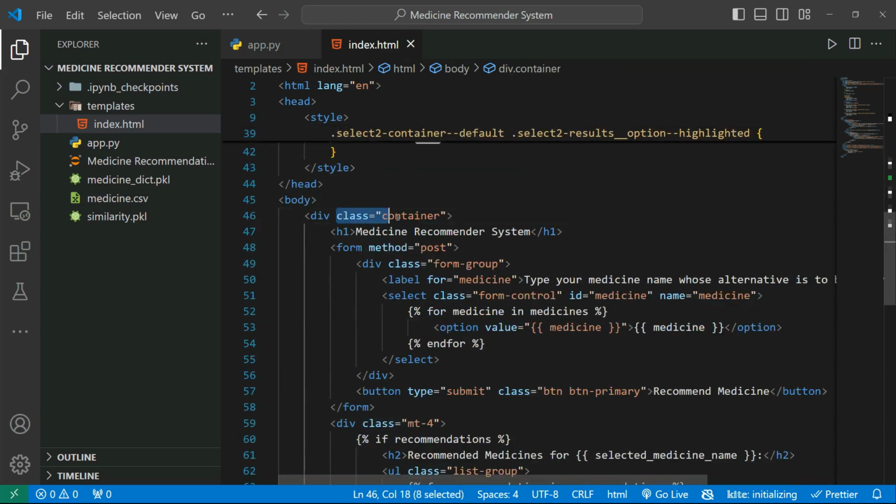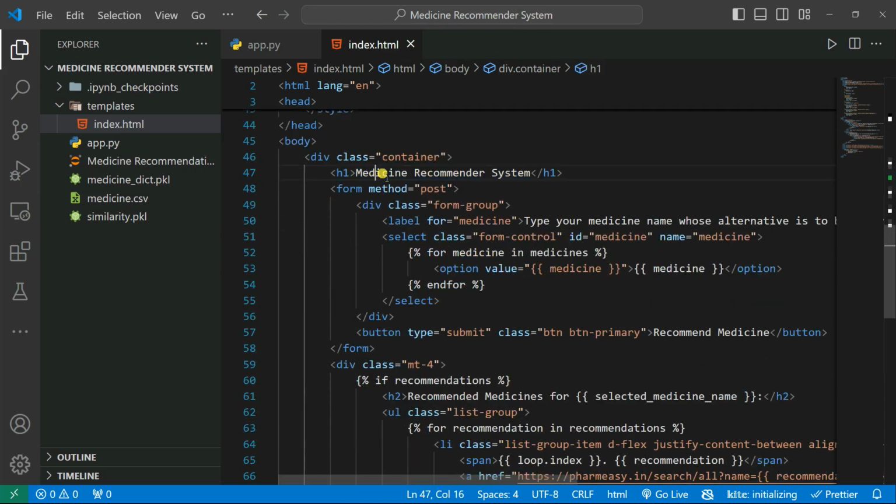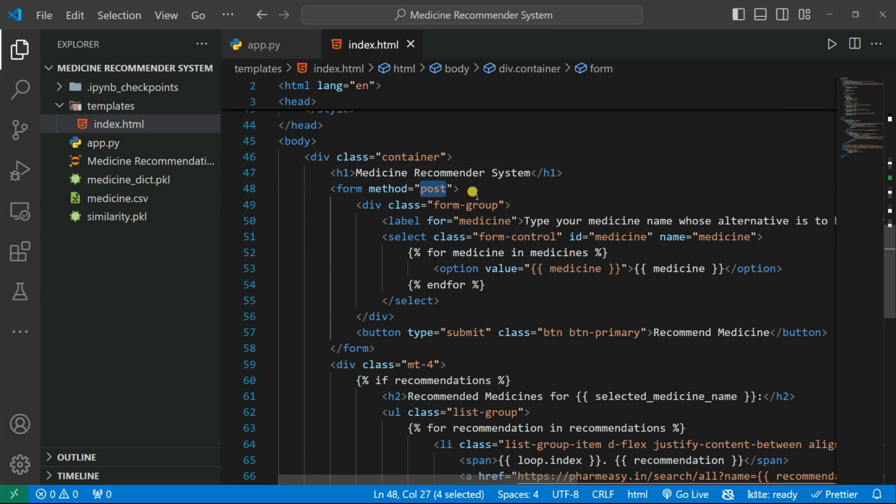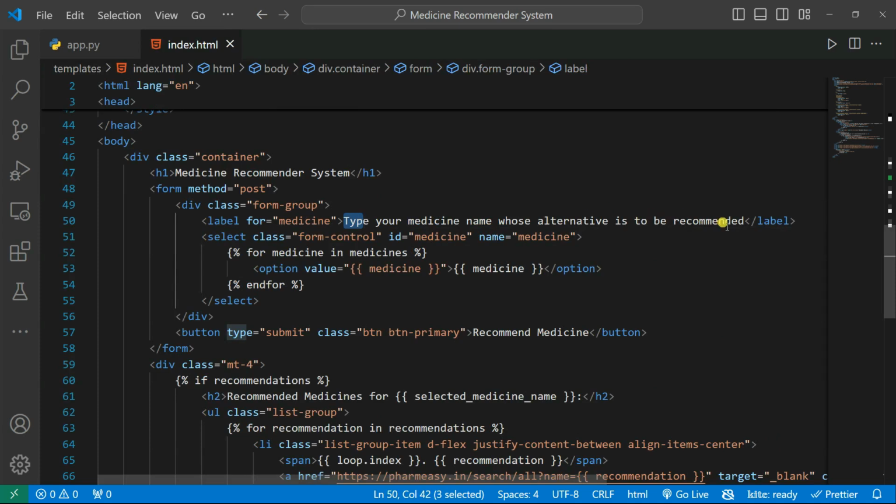Then this is the main part. We're creating a class called container, and inside that we have an H1 tag with the medicine recommender system. Then we have one form, and inside this form we give the method as the post method. After that we have a class called form group, and inside this form group we have one text, type your medicine name, which alternative is to be recommended, that you can see on the website. Then we have one select tag, and inside the select tag we have the medicines, which we are going to select from our medicine list.